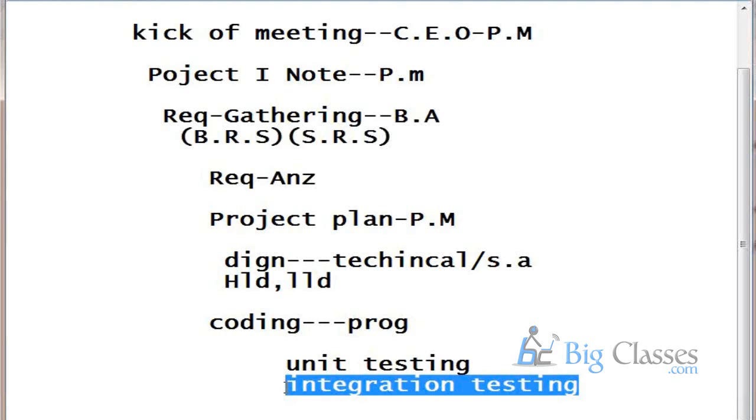Once again, checking each and every program individually to see whether it is working or not is called unit testing. Combining all units and checking interactions between all programs is called integration testing. Unit testing and integration testing are conducted on programming. Sweta, do you understand or not?